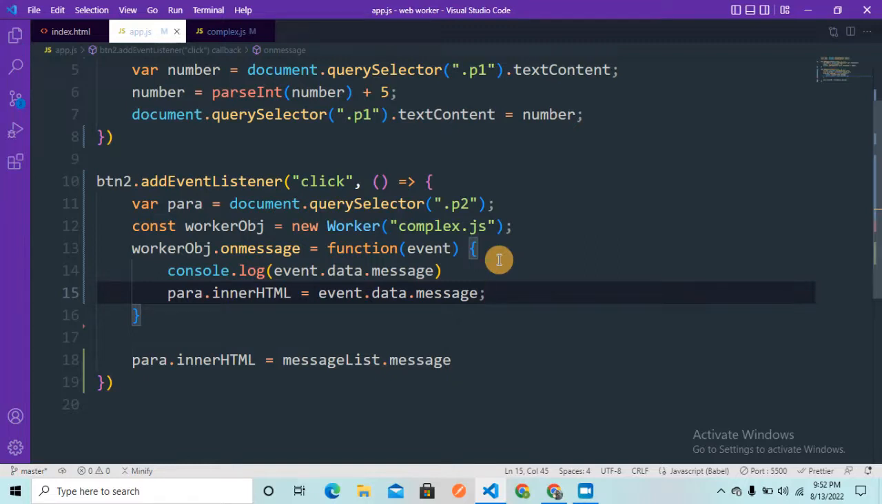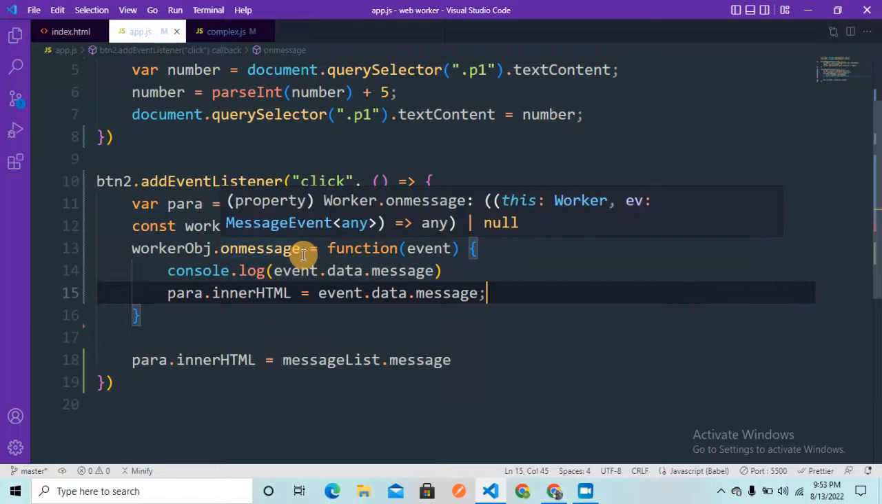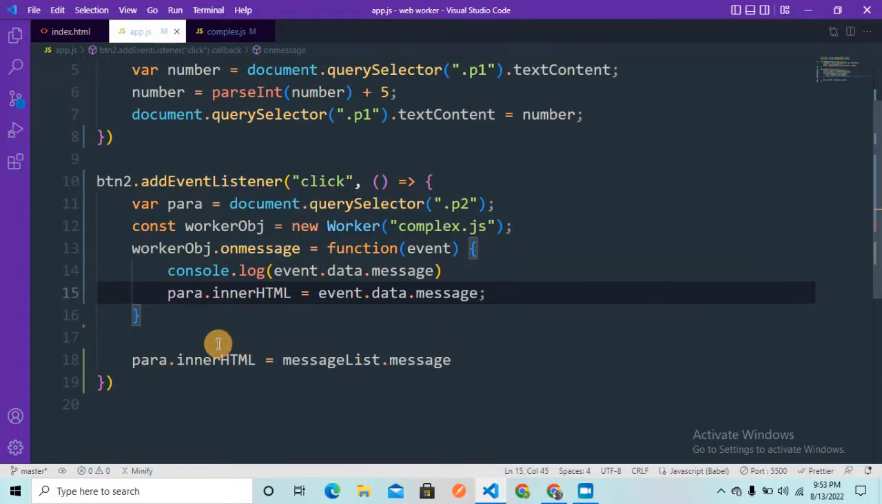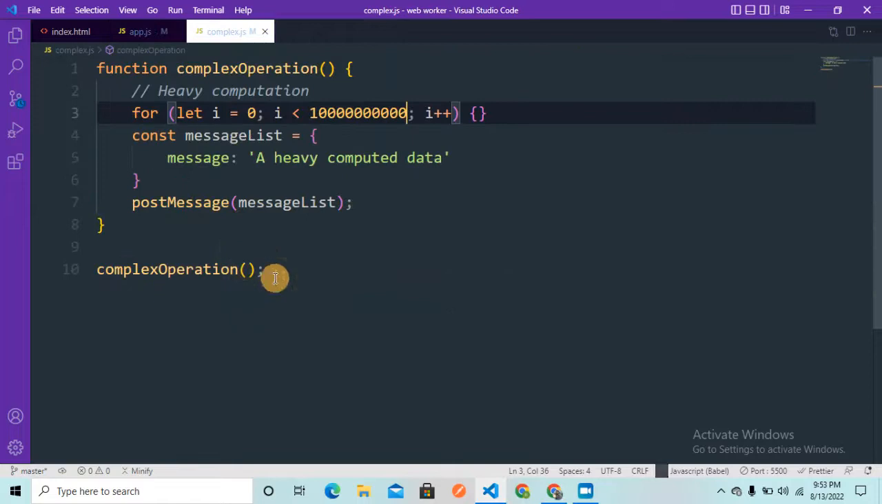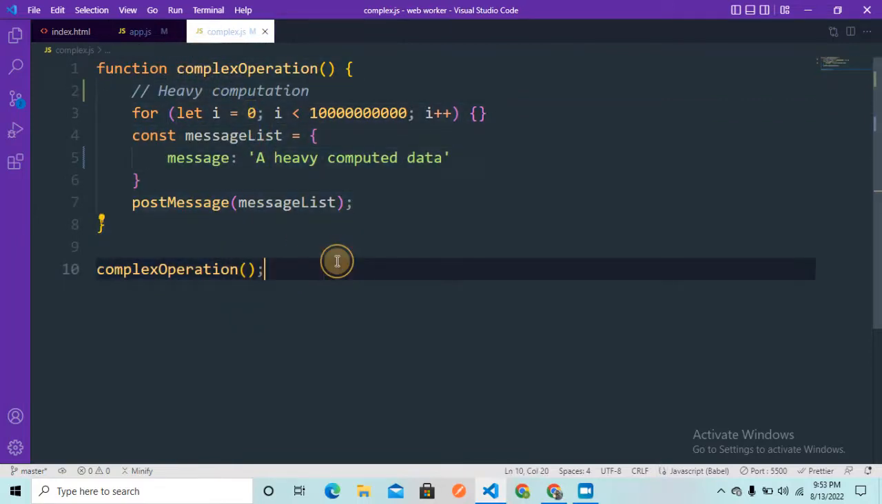Now no UI is going to get blocked, and we are not going to get stuck like we were earlier. We were continuously clicking the increment 5 button, but it wasn't showing any result. Why? Because the JavaScript thread was busy calculating this complex operation, right? But now we have shifted this entire complex operation to a web worker, and this web worker is going to allocate a separate thread in order to perform this complex operation. That's why JavaScript won't be busy with this complex operation, right?